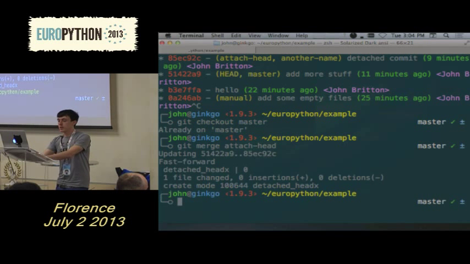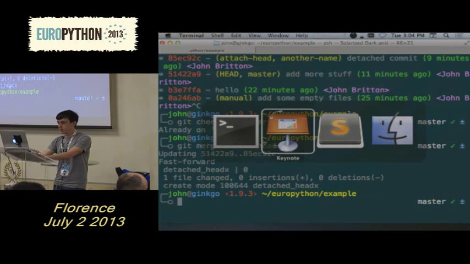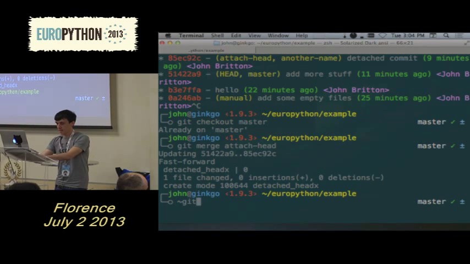It will ask us, in this case it's a fast forward. So let's look at what that means. Git scripts.